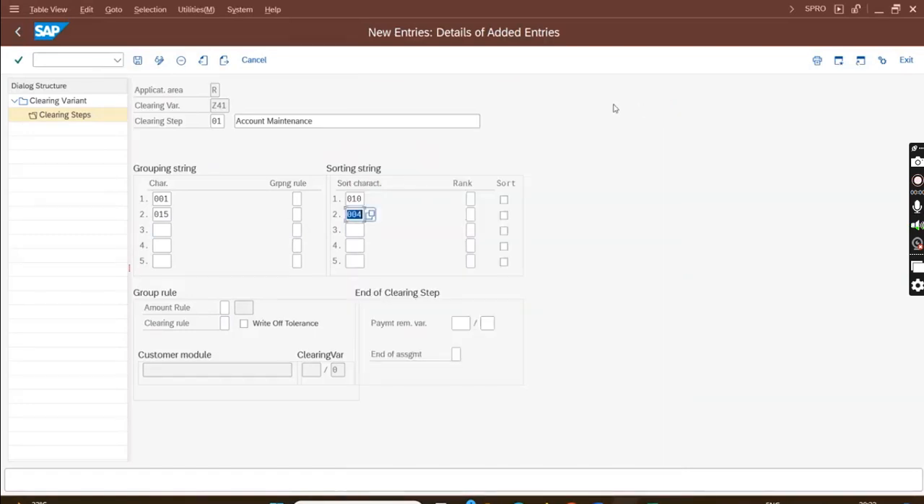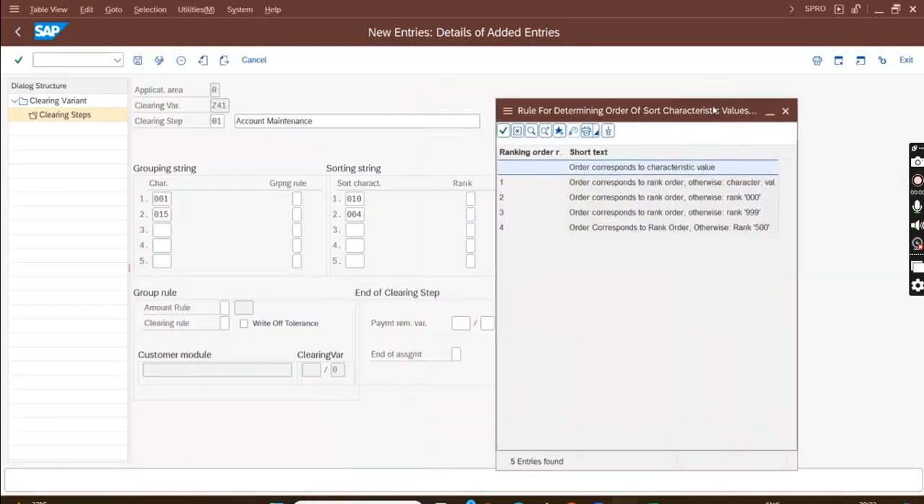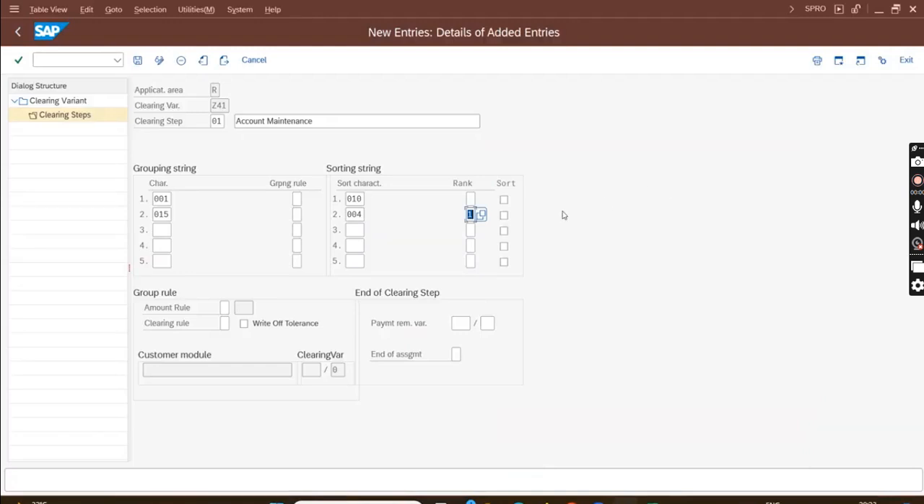Now after main transaction, the client may need some set of additional priority. In that case we can put a rank here. Blank means order corresponds to characteristics value. If you put 1, order corresponds to rank order, otherwise characteristics value. That means before characteristics value we can put a rank. Select that, and you see a plus button will appear here. Hit enter.